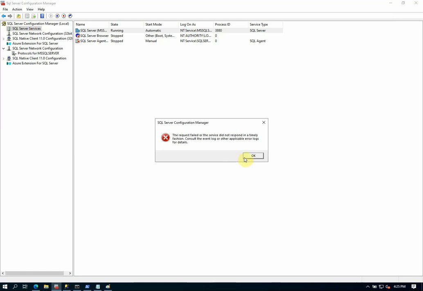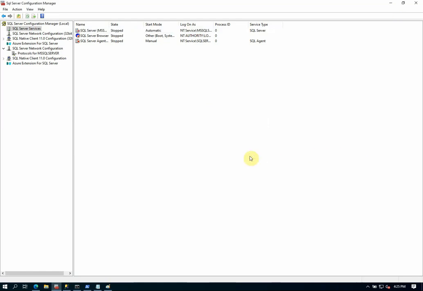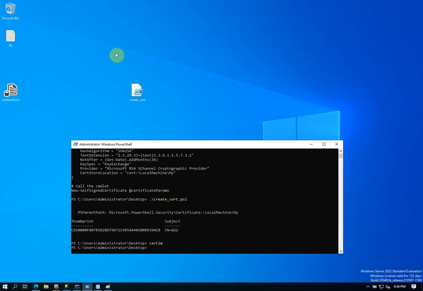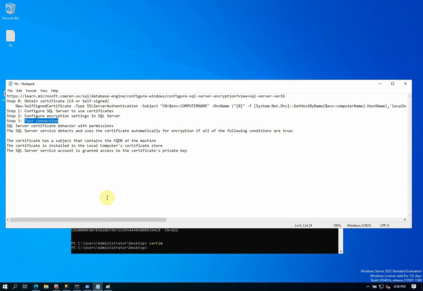Let's see. It didn't start. Let me take a quick look. All right, found the problem. So the problem is, let's go back to our document. In the Microsoft web page, it's also mentioned these things. It says the SQL Server service account is granted access to the certificate's private key. So that's the step we need as well.